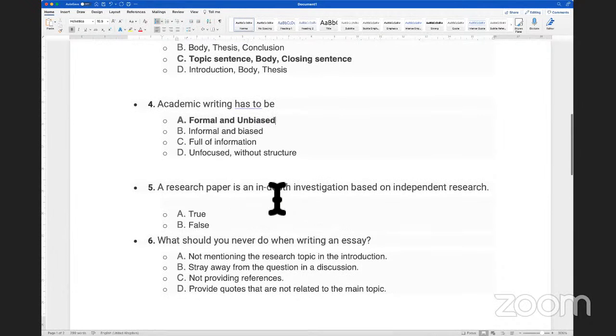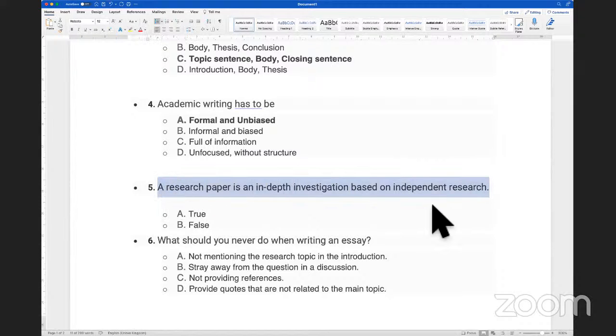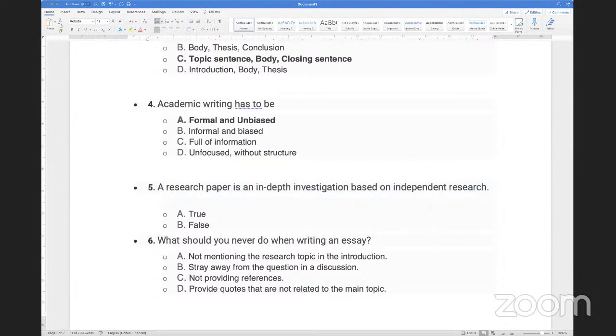Now, a research paper is an in-depth investigation based on independent research. Is it true or false? True. Absolutely correct. Everybody agrees to this? Yes, so a research paper which has been produced, but how it has been produced, using primary or secondary techniques.